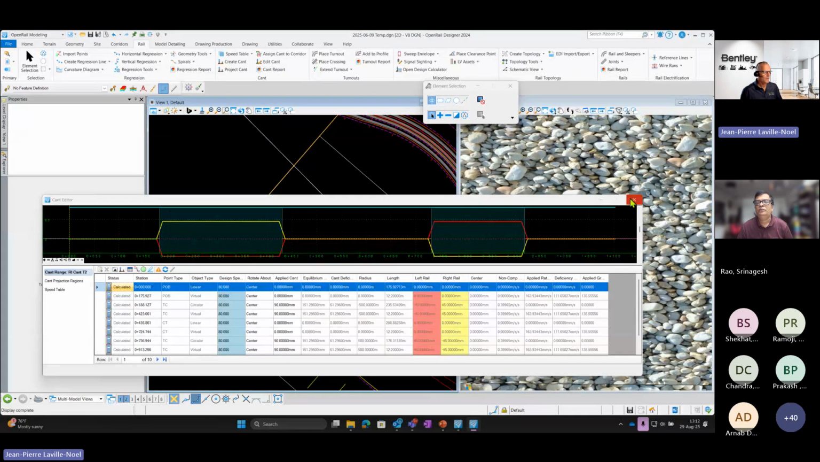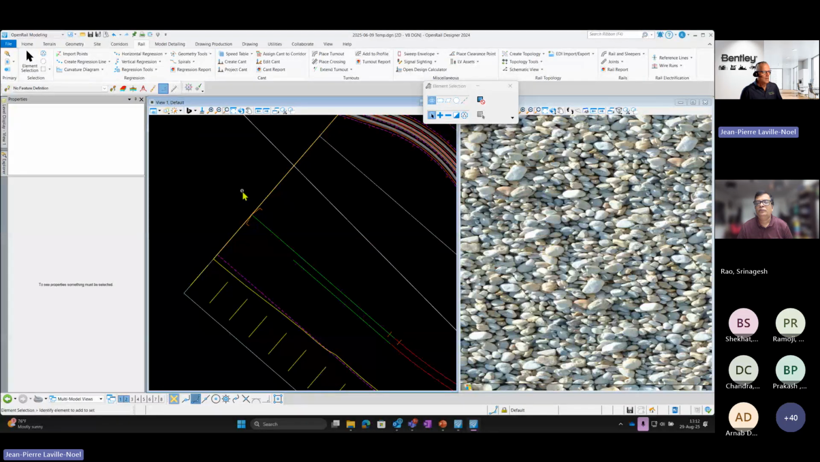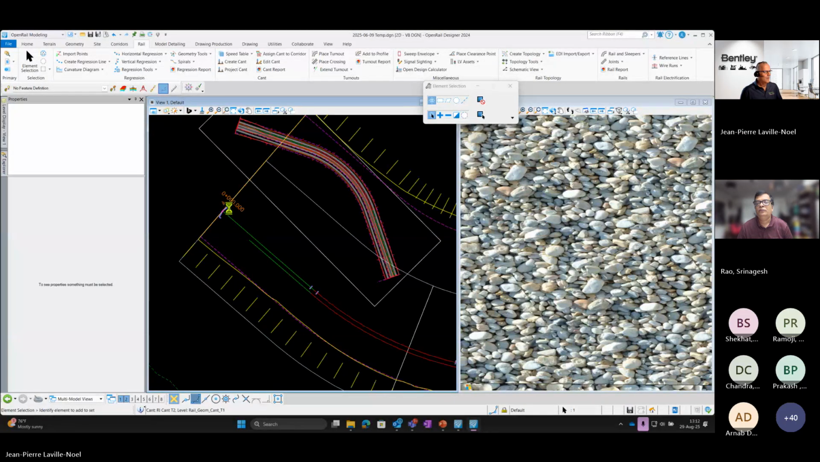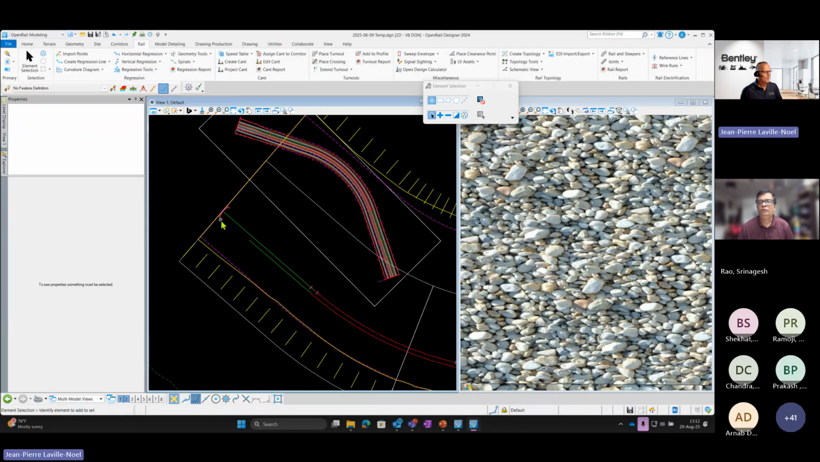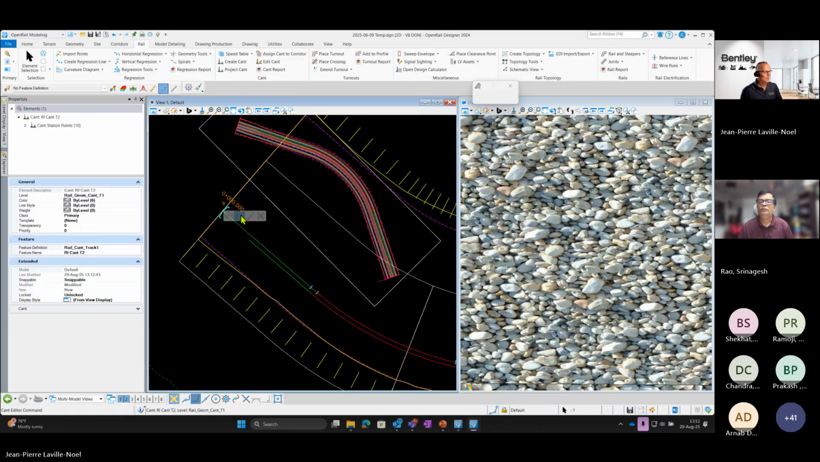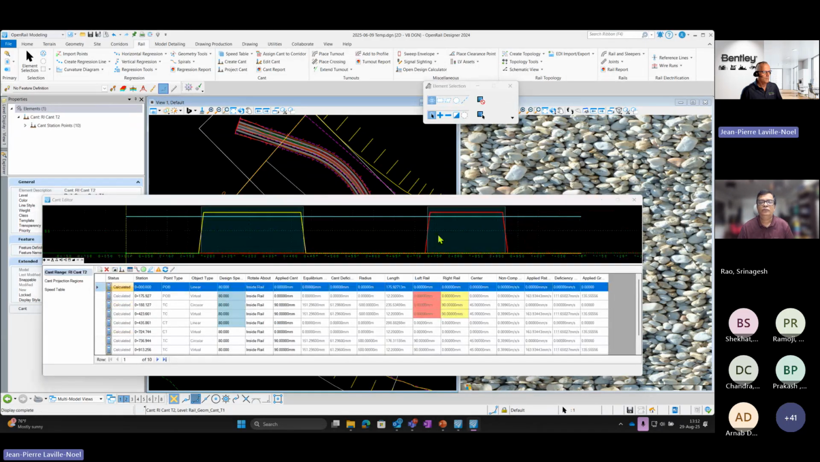So center, it's good. So in the properties here, we have also the gauge. So you must check that when you create the rails, everything is okay. I can change from the inside rail, maybe. Okay. It's more common to have this. Oh, in Switzerland, they're using center.